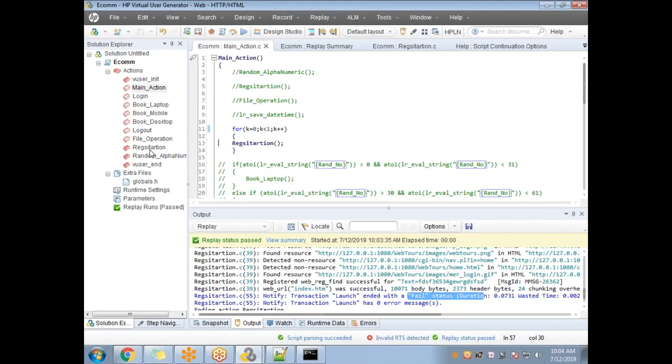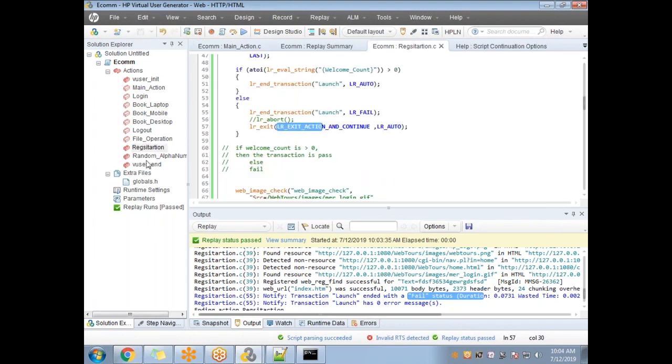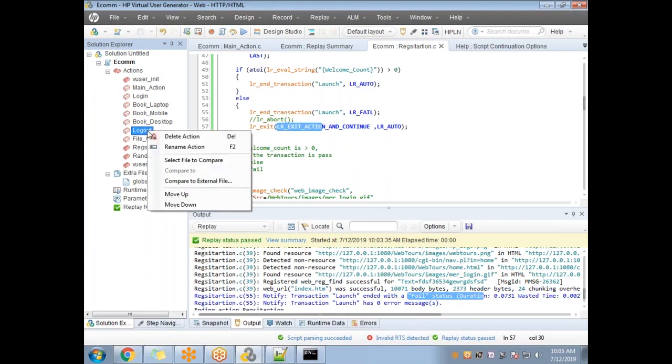That's pretty simple. So what we can do is over here, I'll put a logout below this. Let me move the logout below this.